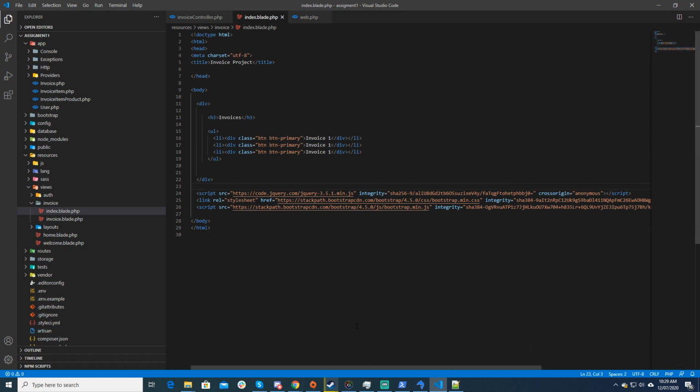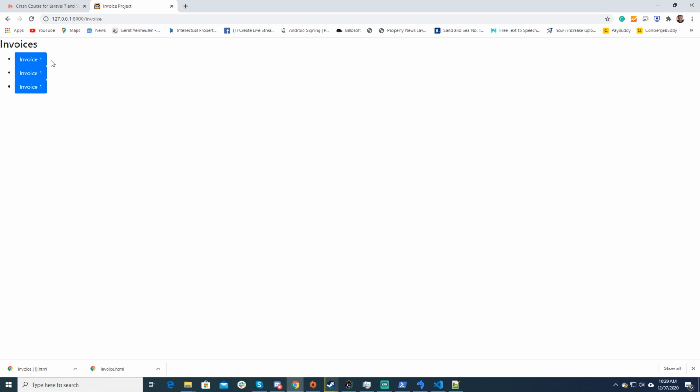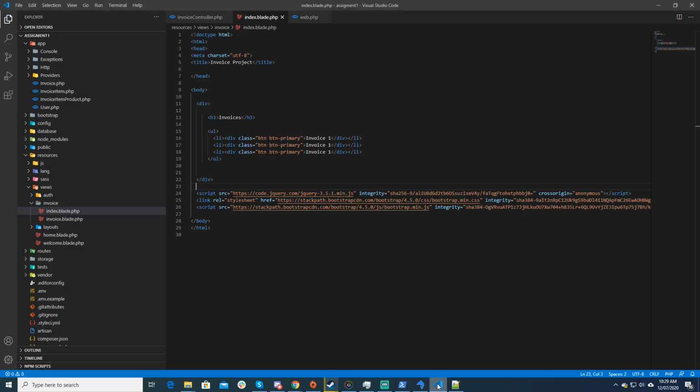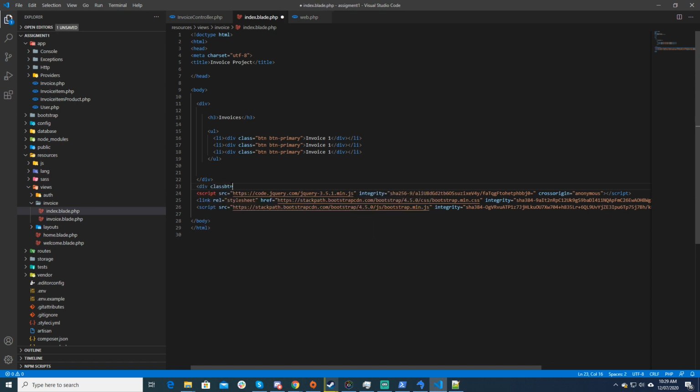Okay, let's leave that. So if I refresh this, I'm just going to leave it like that. I mean, you can style it nicer, but like I said, this is not a styling course. I don't want to waste a lot of time around that. What I want to do now is add a button on the bottom that says create invoice.